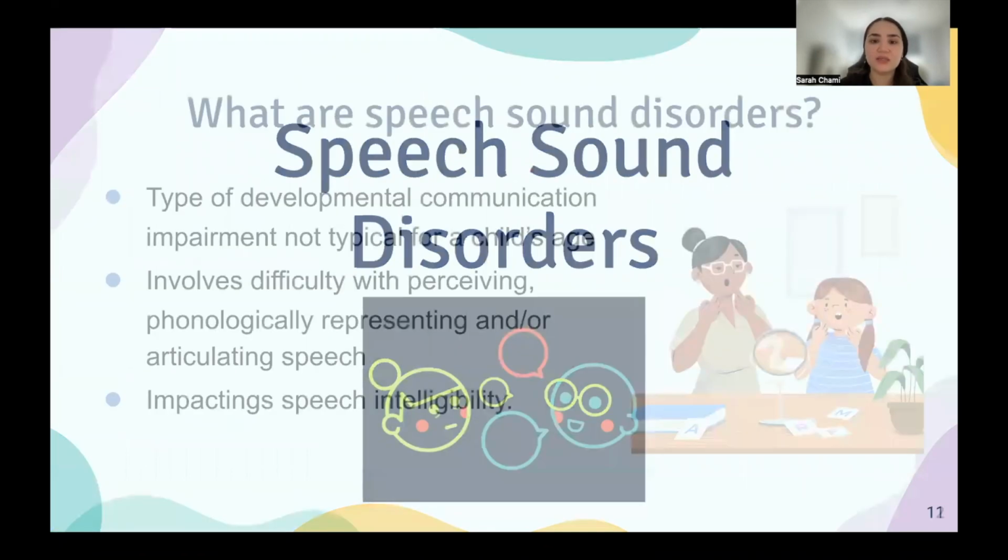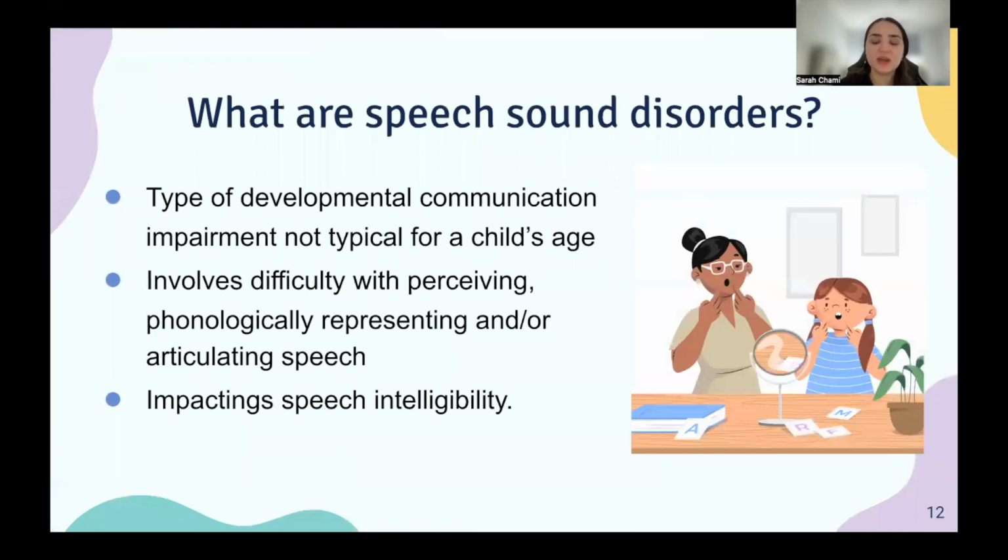First, let's start with what a speech sound disorder is. Speech sound disorders are a type of developmental communication impairment not typical for a child's age. It involves difficulty with perceiving, phonologically representing, and/or articulating speech, and it impacts their speech intelligibility, making it harder for others to understand them.